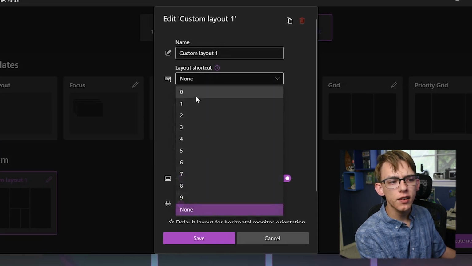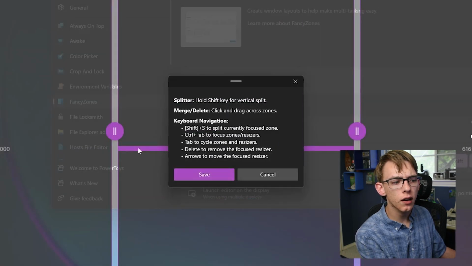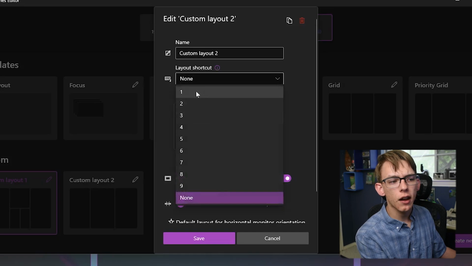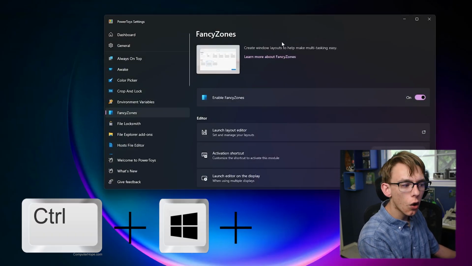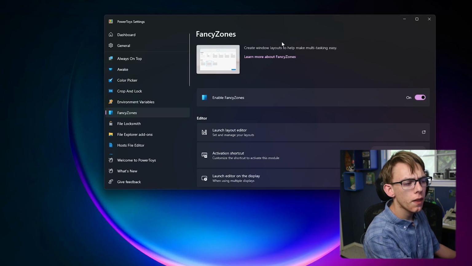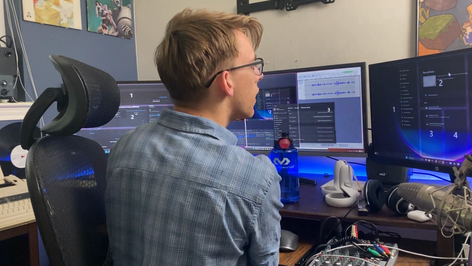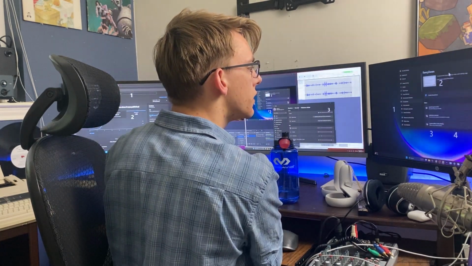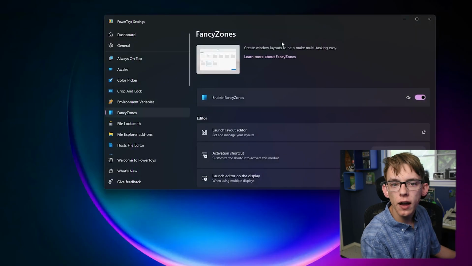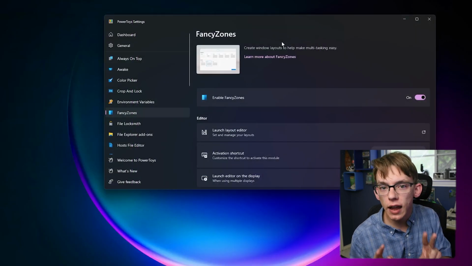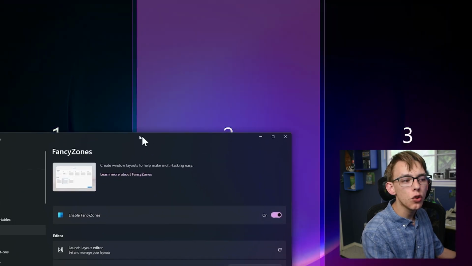If we assign this to a number, and then for demonstration purposes, I'm going to quickly create another custom layout and then assign another layout shortcut. If I hold down the Control, Windows key, and Alt key at the same time, and then press that number that I assigned each layout, you can see that it hovers on the screen and shows exactly what layout was selected. So for instance, if I press the 1 key, that's what I assigned to my second layout previously, and that will automatically apply that layout to this monitor.